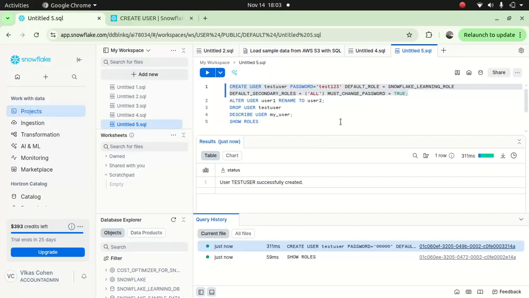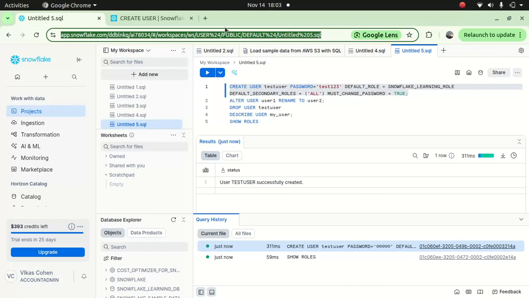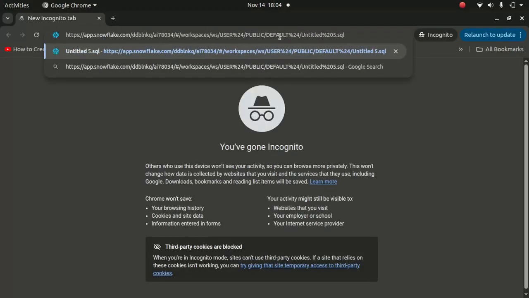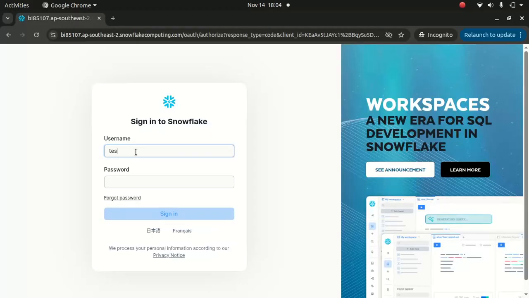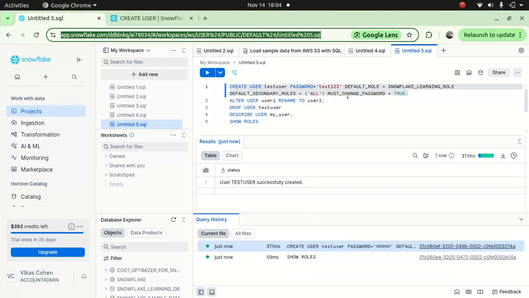Okay, so I created a test user. Now, what I'll do is go here and open incognito mode, and let's see what happens. Obviously, it'll ask you to log in. Okay, so let's see, test user, and what's the username? I forgot the username. Password, Test123.